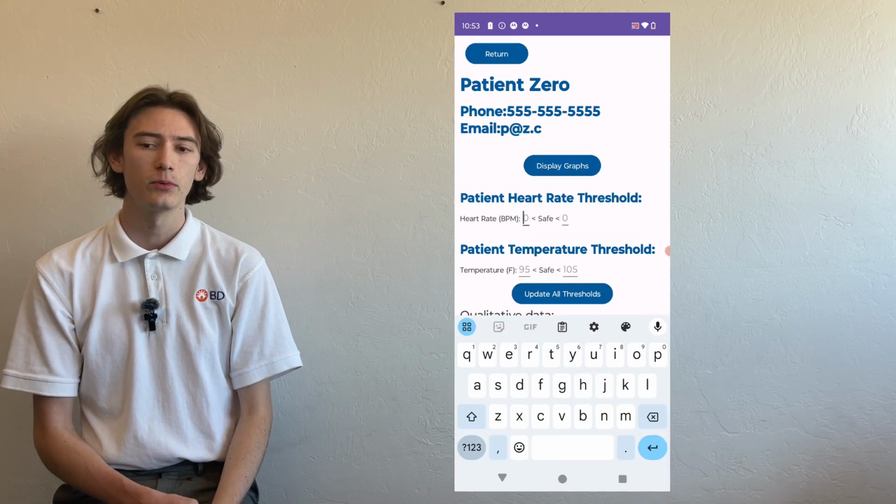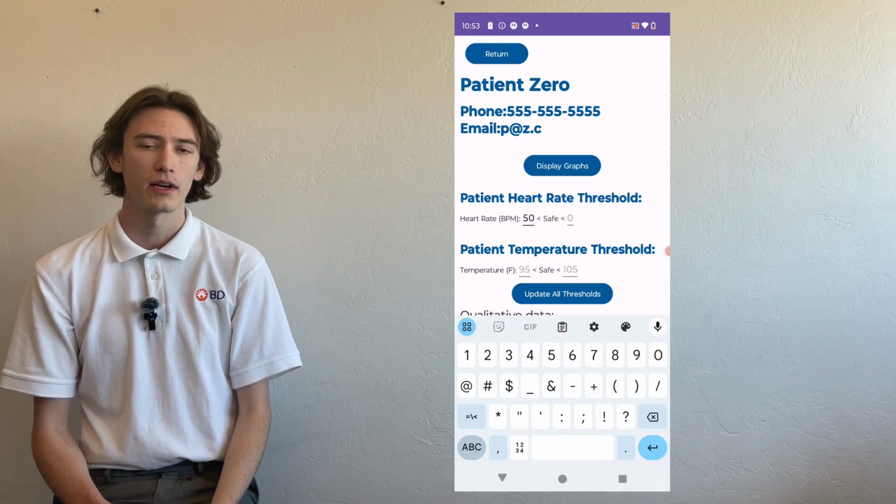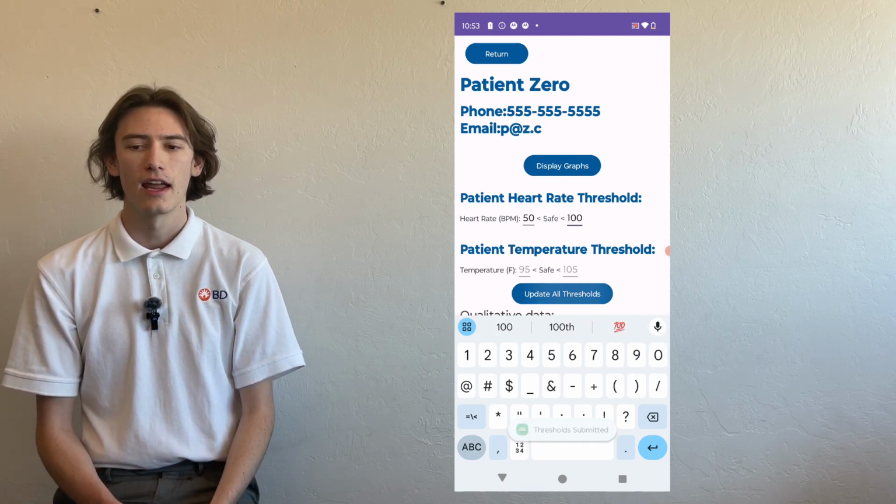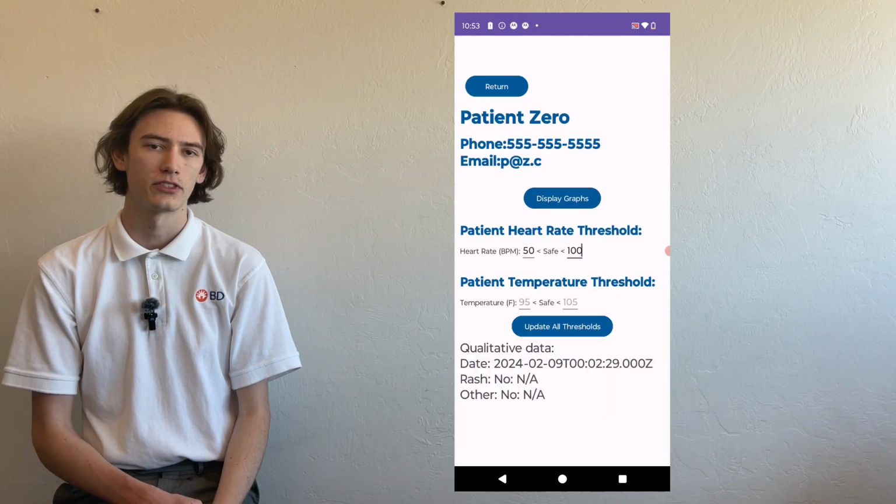On the patient view, we can see contact information, thresholds, where you can enter a lower bound and an upper bound. That is a safe range. And then we can also see any additional patient data and graphs.